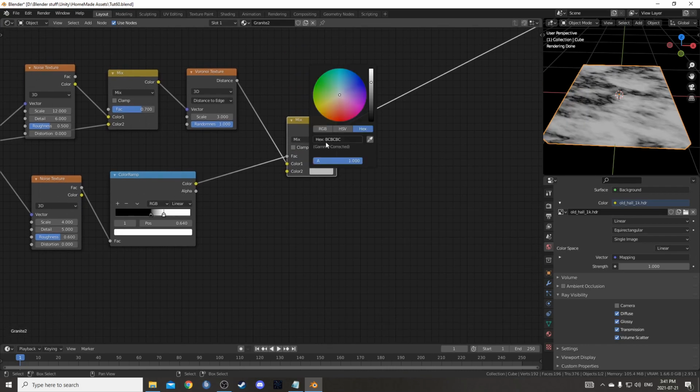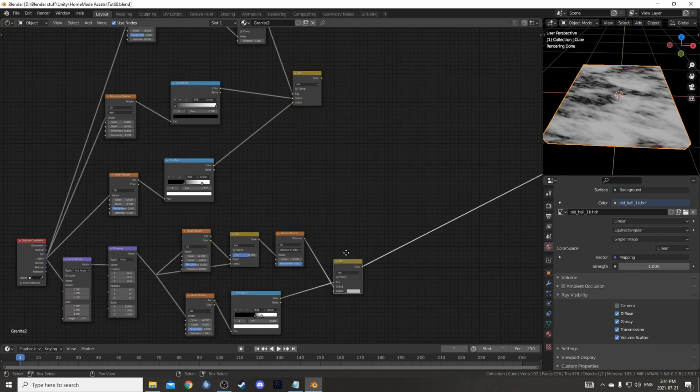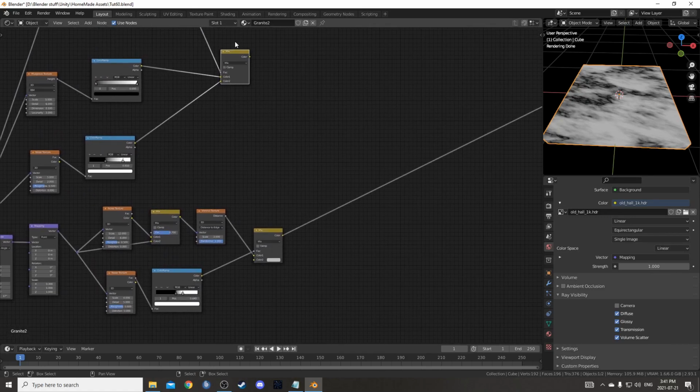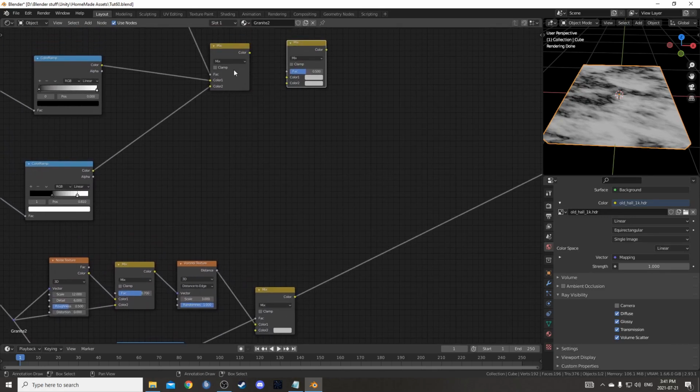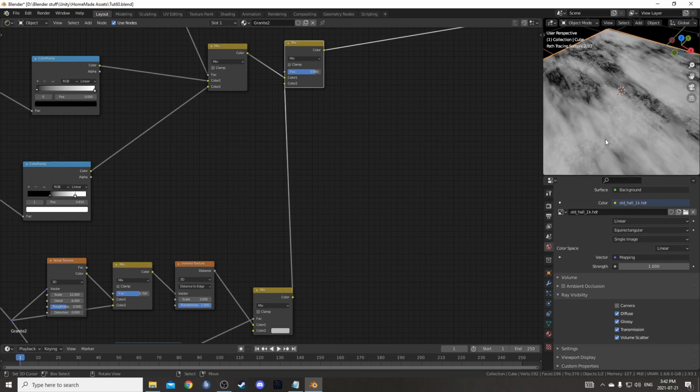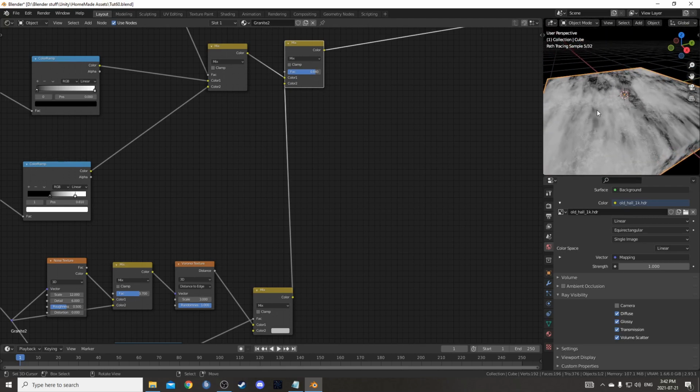And this color 2 should be BC, BC, BC for the hex code. Now I'm going to mix this down here with this texture up here. So I'm going to duplicate this mix RGB and just plug this into the top socket. And this one's going to go into the bottom socket. And then I'm going to set this mix at 0.84. So it's mostly this bottom socket. If we look at that, here's what it looks like.